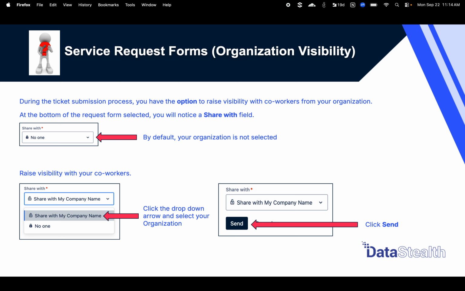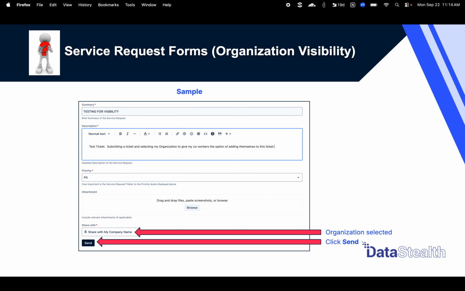But if you would like others in your organization to know about the request that you are about to submit, if you click the drop-down arrow in the Share With field, you will see two things. You'll see No One, which was the default selection, and your company name only. Click the drop-down arrow, select your company, click send. What happens next is all of your coworkers who have access to our DataStealth portal will receive an email. You'll see what that looks like.